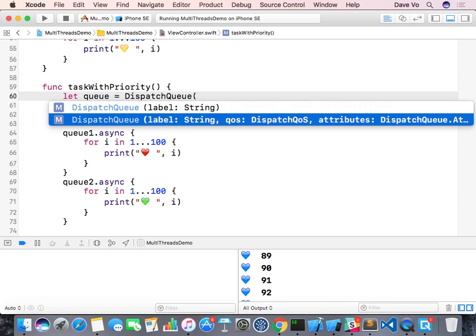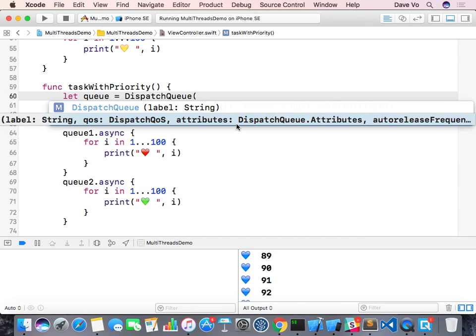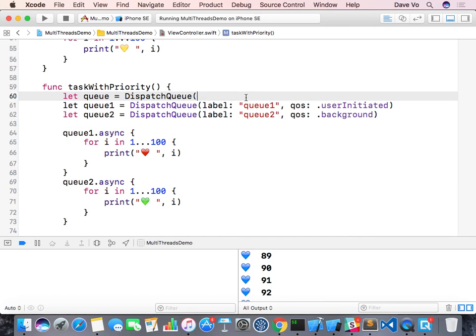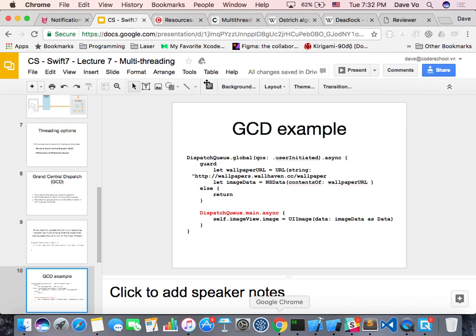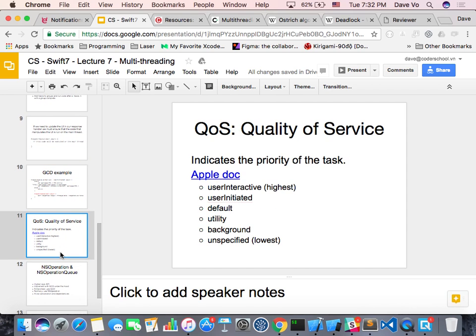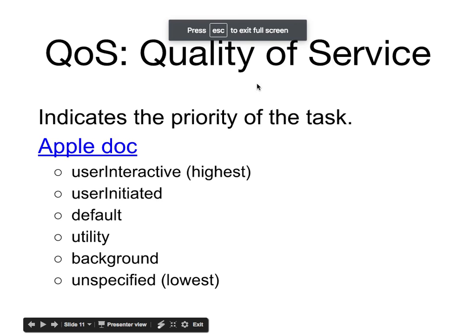It's default, and when default it will be at equal level. And then the second initializer, we have the label, we have the QoS. So QoS is quality of service. That's how it defines the priority. So let's go back to this one. We have the QoS here. Take a look at this one first. This QoS is the quality of service, and it indicates the priority of the task.